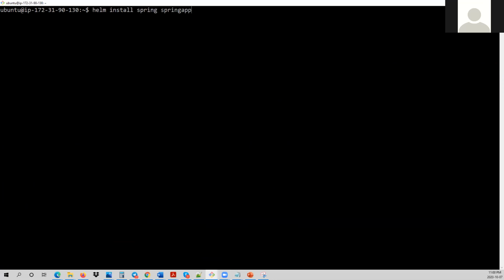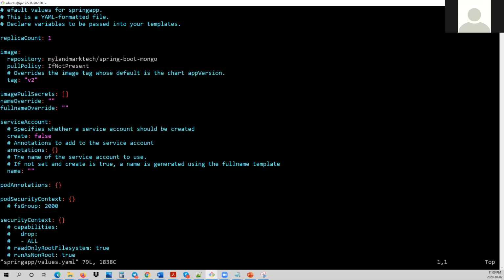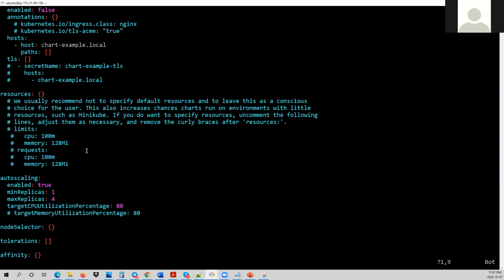Let me see something. Did I get the stuff correctly? Let me go back there, to the values file. My landmark tech, Spring Boot Mongo, version 2. I should pull the image. Okay, let me change this to Marvin Web App. Let me use version 2 or version 1. Okay, let me pull the version 1 image. So I want my landmark tech version 1. I think everything else is fine.